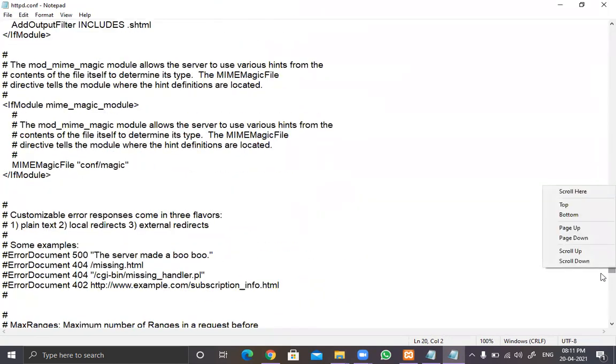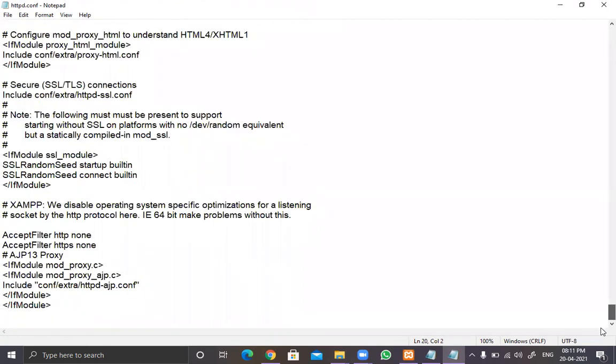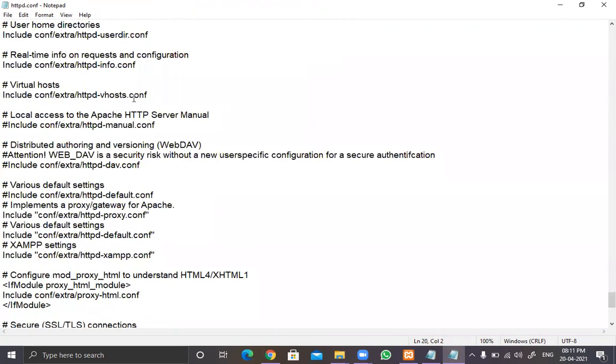Somewhere at the bottom of this file, just look out for a directive called virtual hosts. Here it is, virtual hosts. In this directive it says include conf/extra/httpd-vhosts.conf. So there is a separate file for virtual hosts that is included there. We need to make an entry into this virtual host file for mapping the music folder with the music domain. So let's minimize this, or we can just simply open it from here.